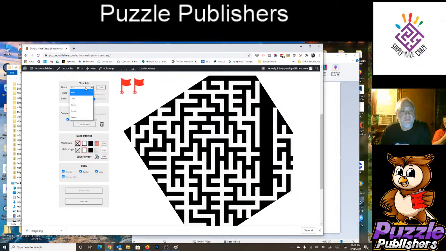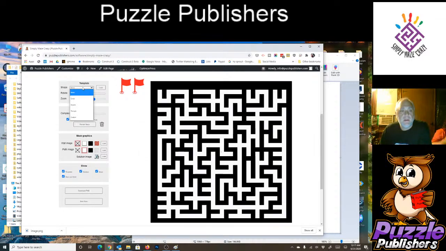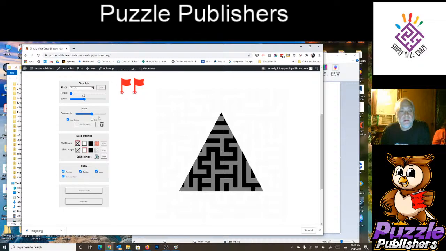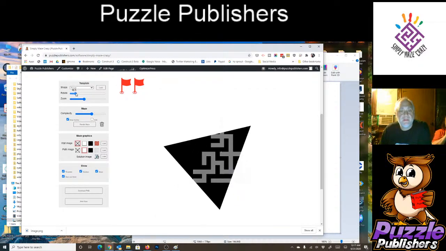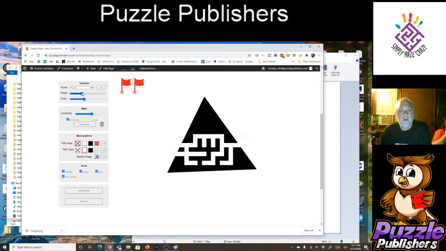Let's try something else. Let's try a different shape. Let's try triangle. Oh, let me start over. Let's do triangle. Render maze. Let me try rotating it and see if it still does that. Oh, I'll be darned. I think there's a bug in the rotation. That's the fun thing about new software.